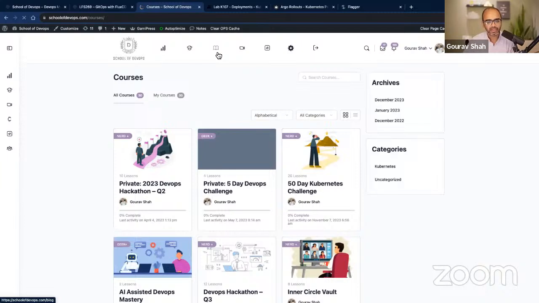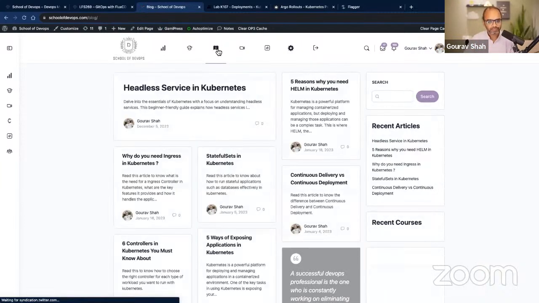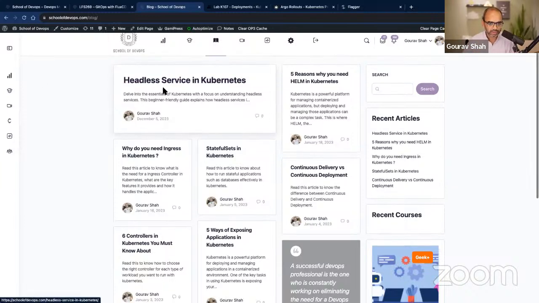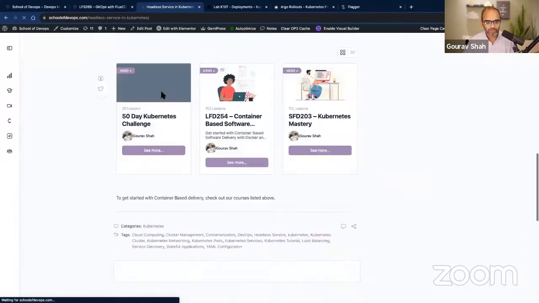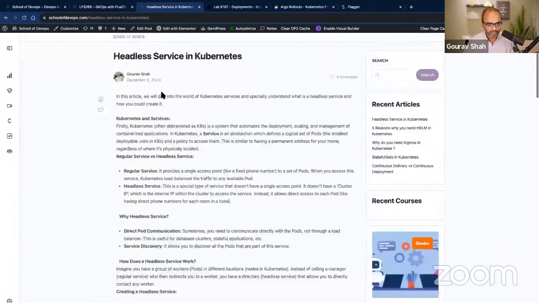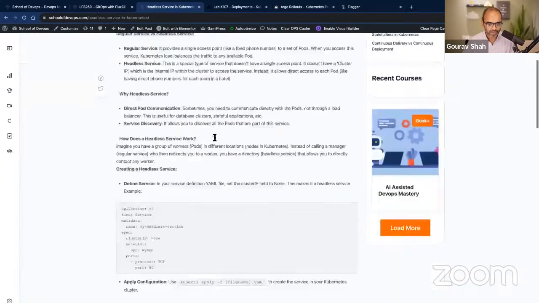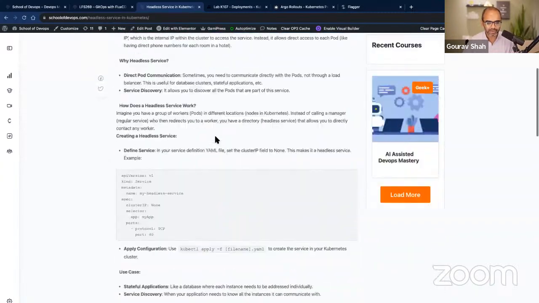I'm going to start adding a lot more content to this. Now that this is almost done, from tomorrow onwards, I'm just focusing on the content, redoing the courses, along with some enhancements here. But a lot of new articles will show up here, that you can go through and consume and learn from, like a topic of headless service in Kubernetes. How does that work? I've just added an article as a sample there.